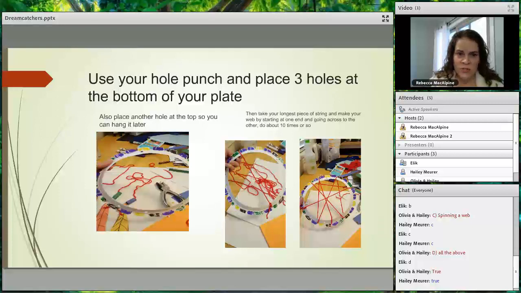And then you're going to take the long string that you have, and that's where you're going to start winding it around to make the web. You wind it around, and keep in mind that the paper's not real thick. So you don't want to wind so tight that it'll bend the paper, but do it kind of loosely. I didn't do a whole lot of webbing on mine. If you do more webbing, you might want a thicker paper plate.